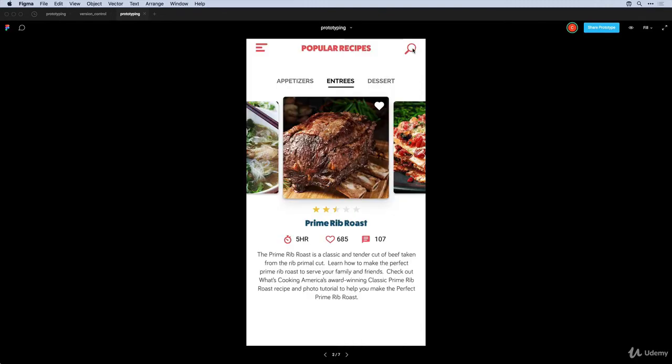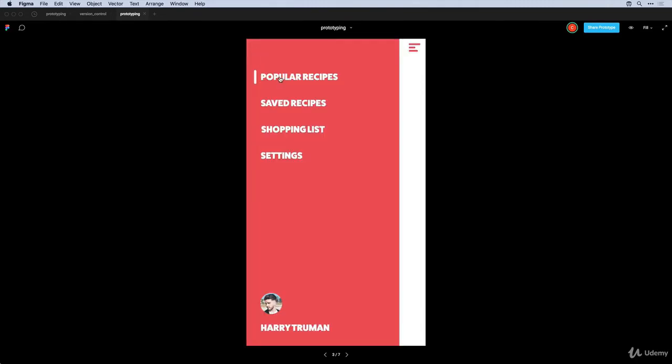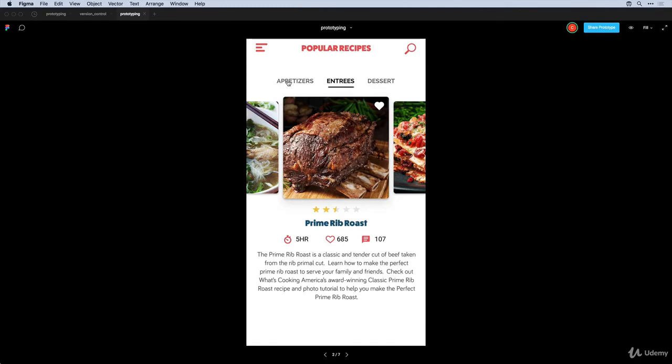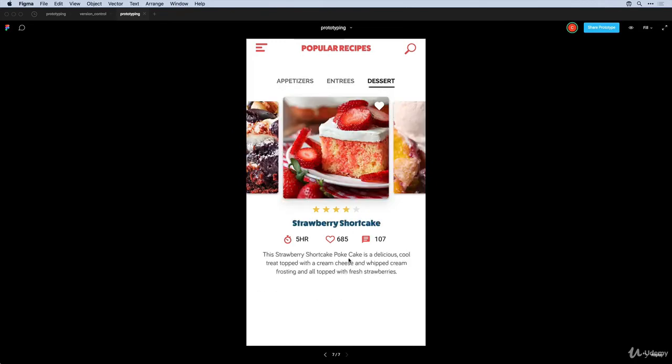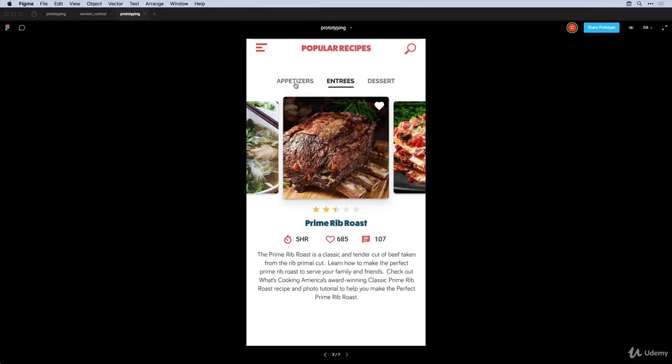And let's just see how this menu works here. So we can click there or click back. That toggle works great. Or we can click on popular recipes here. And we can toggle between appetizers, entrees, and desserts here. So that's looking really good. And I probably should have changed the timing because it doesn't take 5 hours for strawberry shortcake, but you can change that if you want.